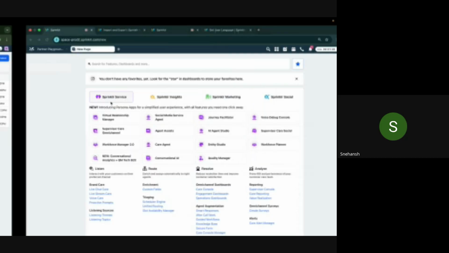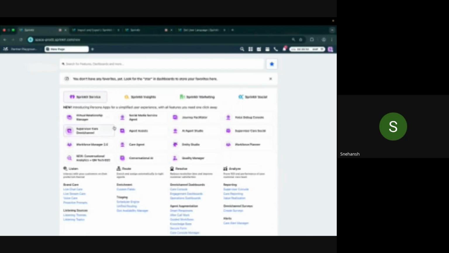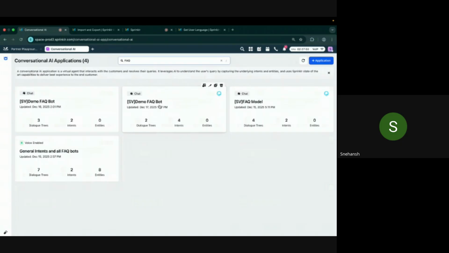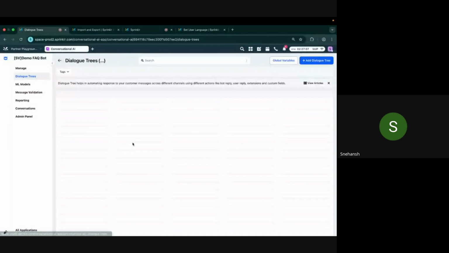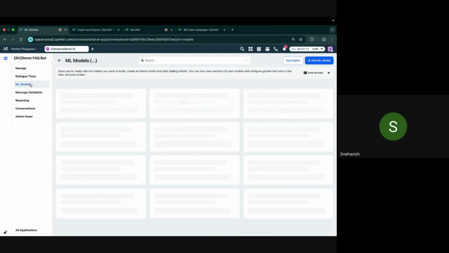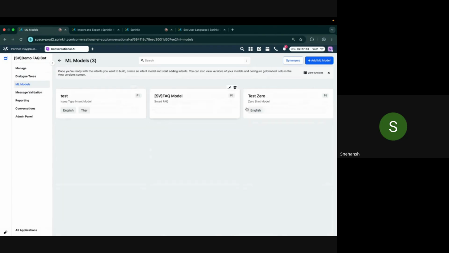Okay, thank you. So, in our last session, we saw what is conversational AI, how do we create dialogue trees, what happens when you create a smart FAQ bot, and how do you create APIs, how do you link the APIs, and what are intents, what are ML models, and what are zero shot intent, issue type intent.